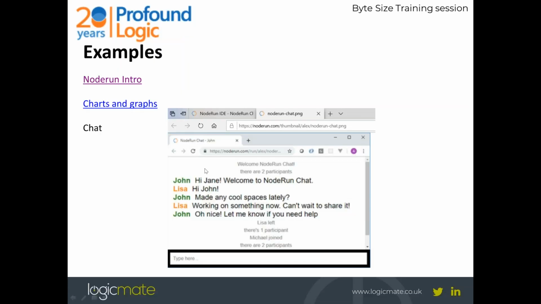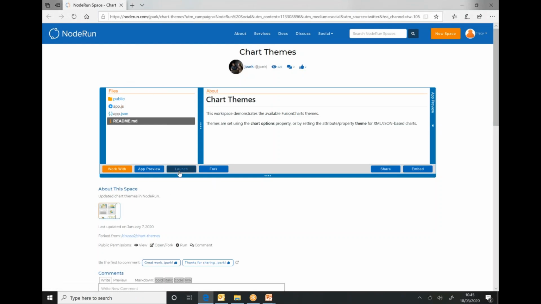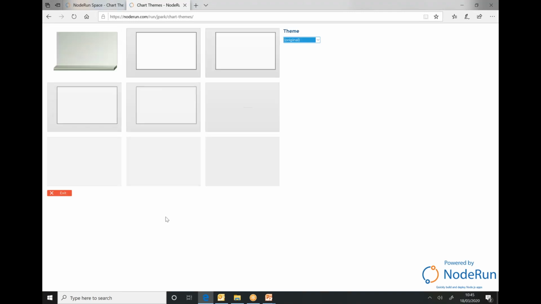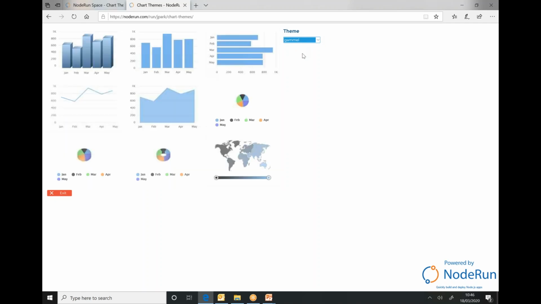If I go to my first example, charts and graphs, here's the Node Run platform. I'm just going to simply launch the application. And we'll see from here, this is the application running on an IBM i. Here we have some graphs presented in various different guises. We can then use a drop-down box to change the theme. The data remains the same, it's just the look and feel.